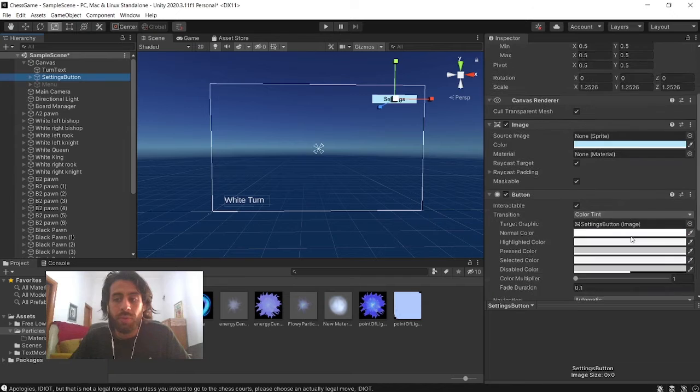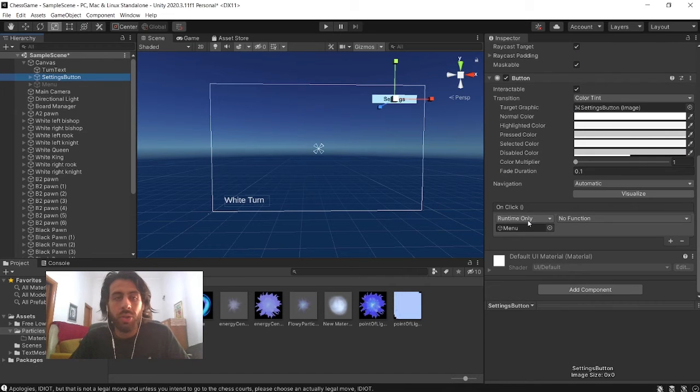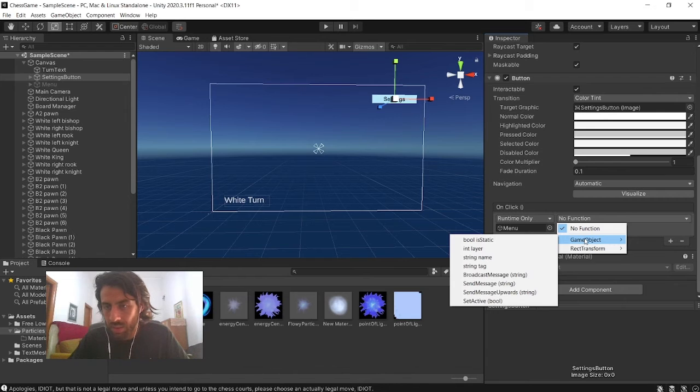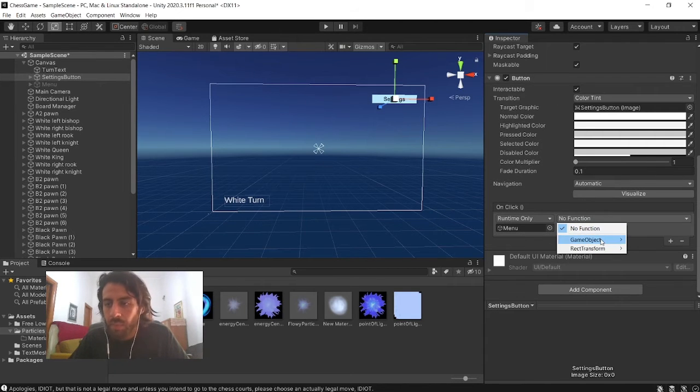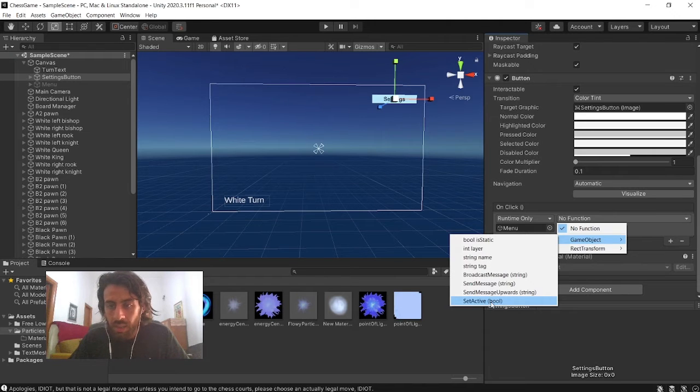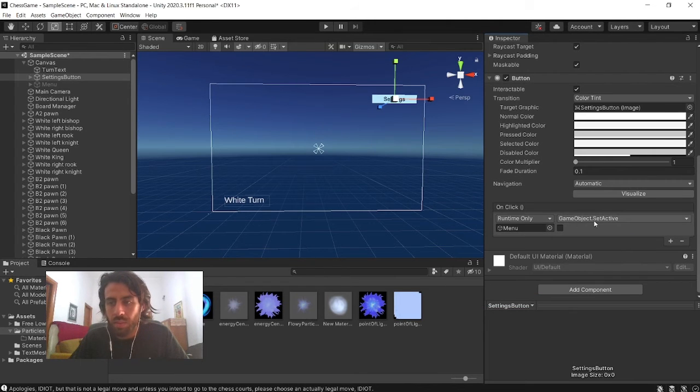Now, for the code, that whole turning this object on is called set active. So you can do it in code, like in script, right? But this one already has this thing right here. This is game object, right? That's sort of our game object functionality. Game object and then set active, Boolean, right? So it's a true false.